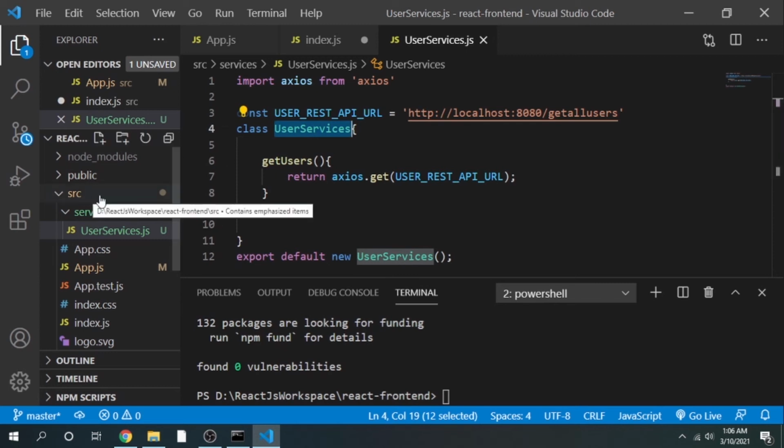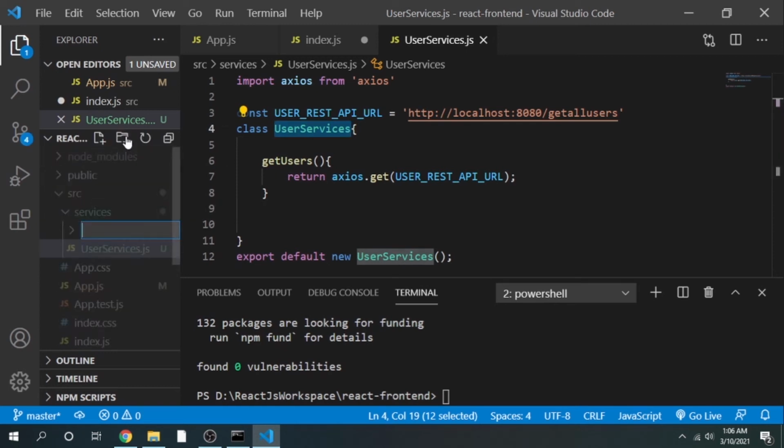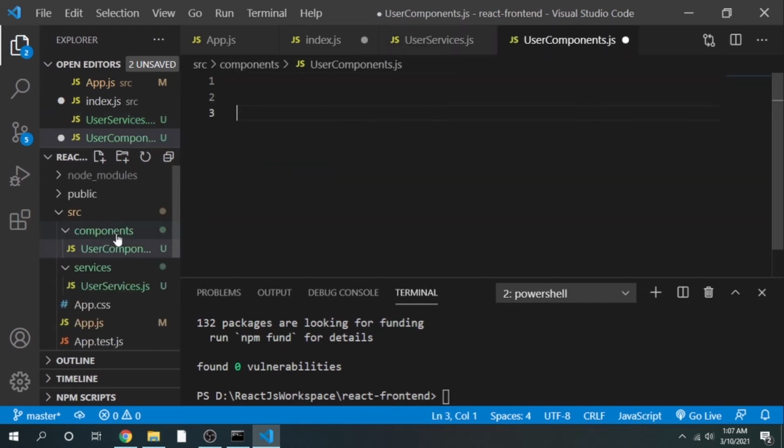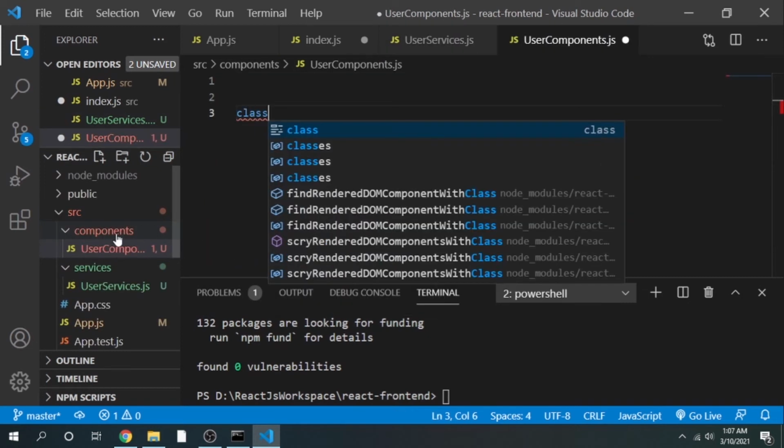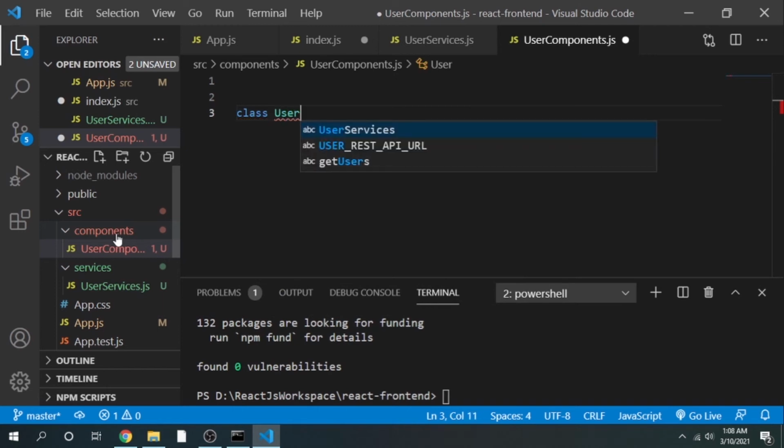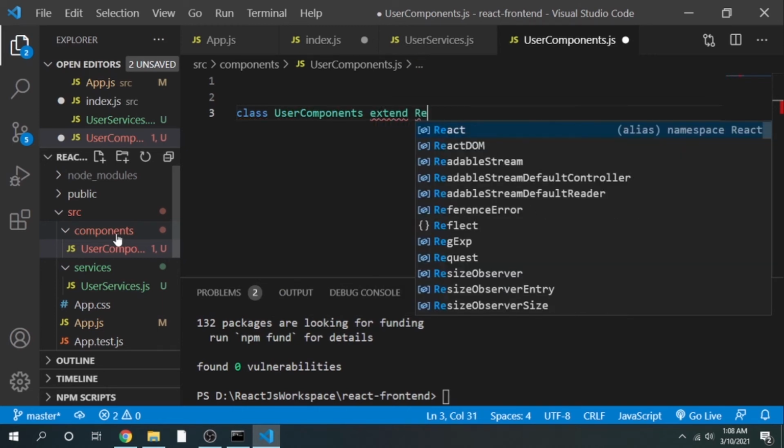Let me make one more folder here and we will name that as components. So basically in components, once we get the data from the user service, we will write some tags to arrange that data in a format that can be understandable. So in the components, we are going to create a new JS file, that is user components.js. Click on enter. So first of all, define the class, and the class name is user components. It will extend React component.